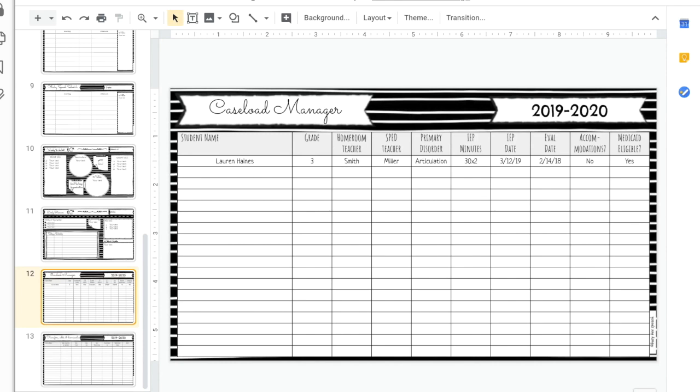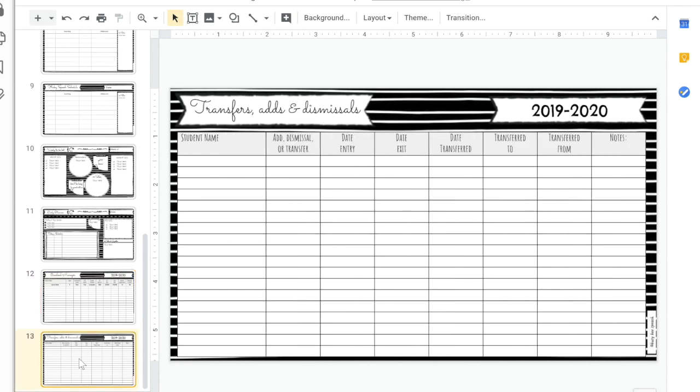I like having this one because I can keep updating it throughout the year. And then the same with the transfers, adds, and dismissals. I can just add on to that throughout the year as well. And plus it's nice to be able to copy and paste names and information into all that too. I keep my student data sheets digitally also. I don't actually use the ones in this planner. I do it a bit differently, but I'll save that for another video.